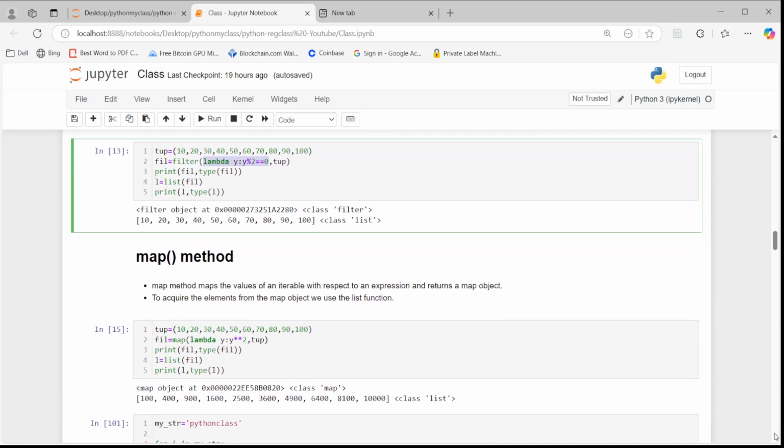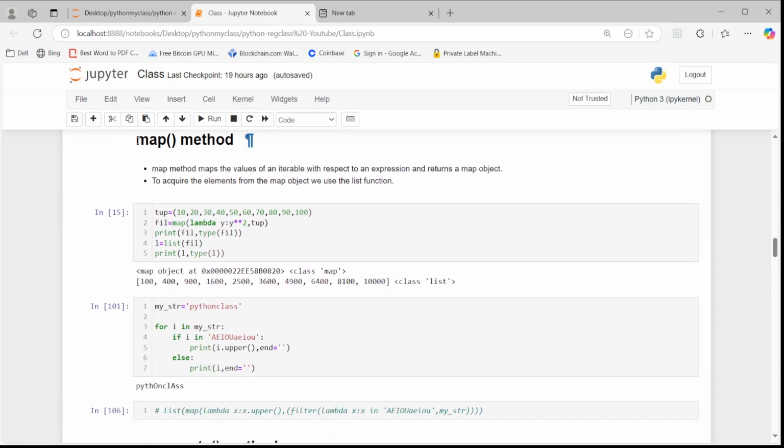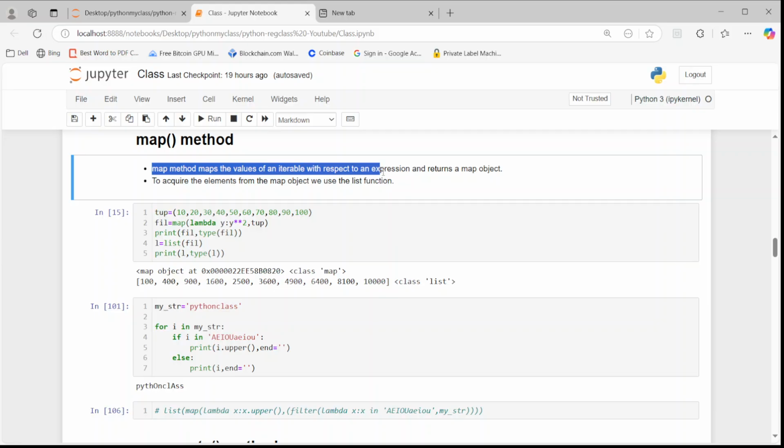Then the next method is your map method. What does this map method do? The map method maps the values of an iterable with respect to an expression and returns a map object. So map is a method which yields a map object, and its job is to map out the values of an iterable with respect to a particular expression that you have to give.